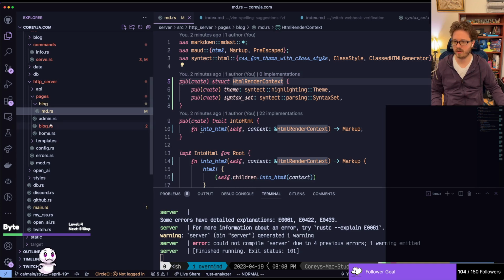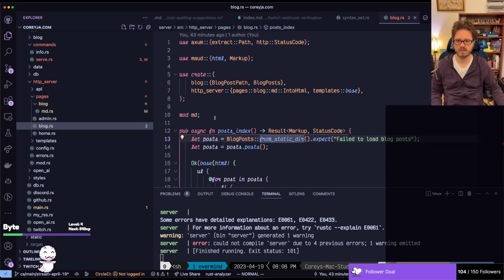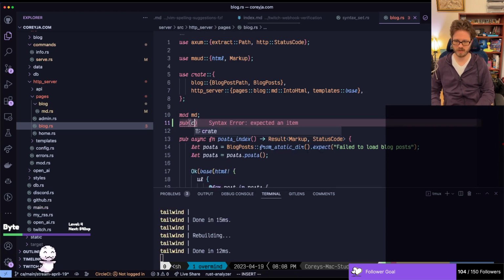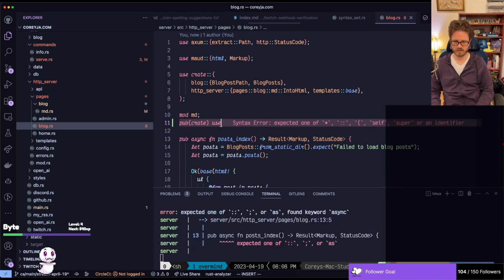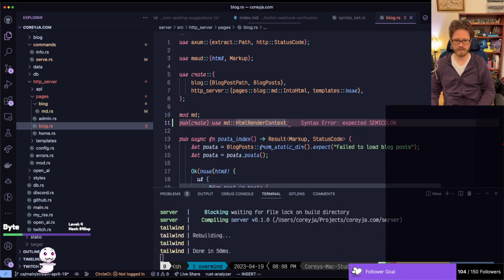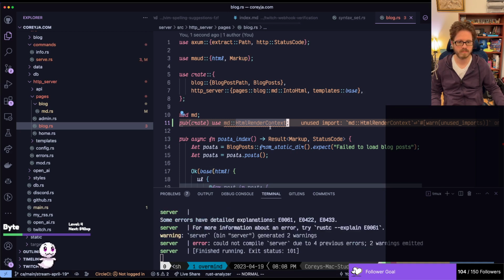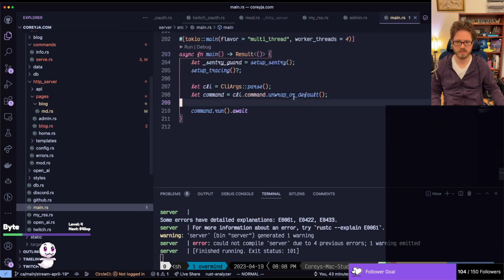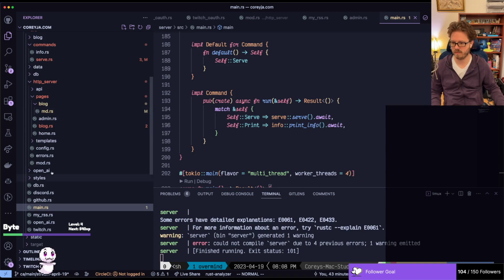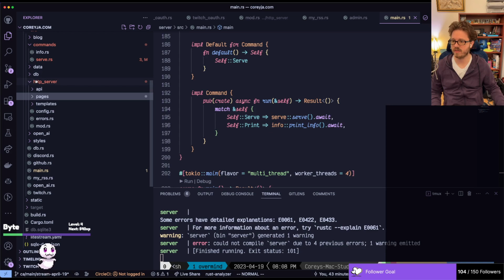Yeah, so then in like blog. Create. Use MD. How about just that one? Unused import. Yeah, I don't actually need it there. I just want to go from here and be able to find the thing. That seems like it shouldn't be too hard. Oh, because it's here, it's adjacent to it though.